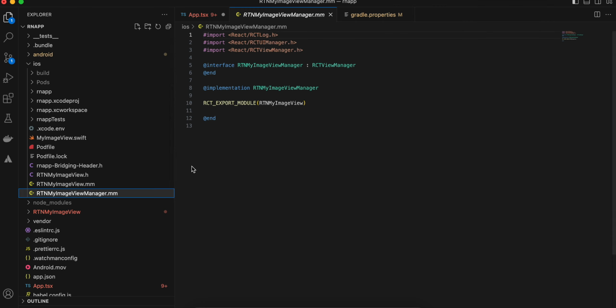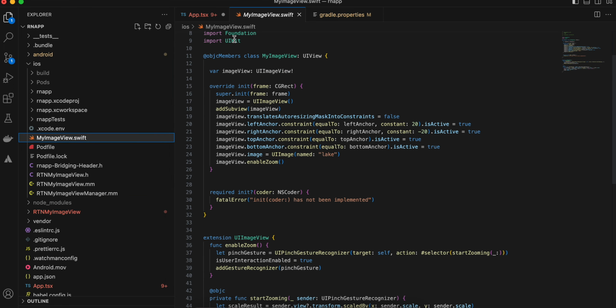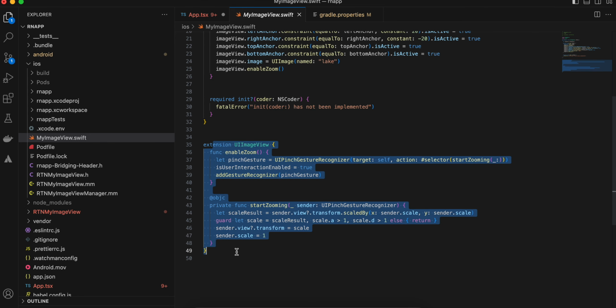Next, I have created a view manager. Again, this is an Objective-C++ file, and this name should be changed accordingly. Next, I have created a Swift file, and I have imported UIKit. I have created a UIView and UIImageView. I have created an image view and added it as a subview, and added some NSLayoutConstraints. I have also added this lake image inside the assets. So you will have to add some image inside your assets as well, and then use that name. Then I have created enable zoom. This is the extension for enabling the zoom.